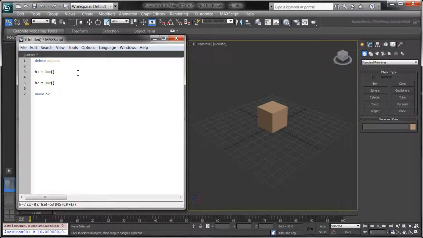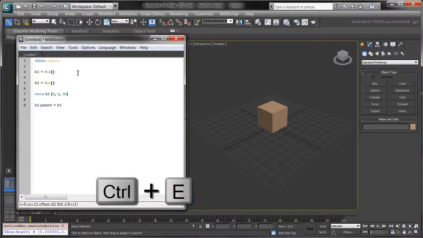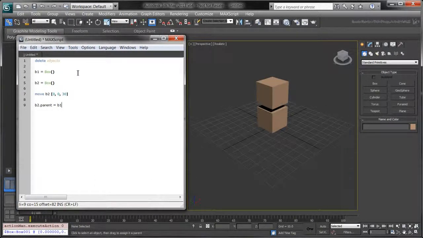Type the following line to place the second box on top of the first box. Type b2.parent equals b1 to assign the bottom box as the parent of the top box. Run the script again using Ctrl E. We now have two default boxes stacked and linked in a parent-child relationship.